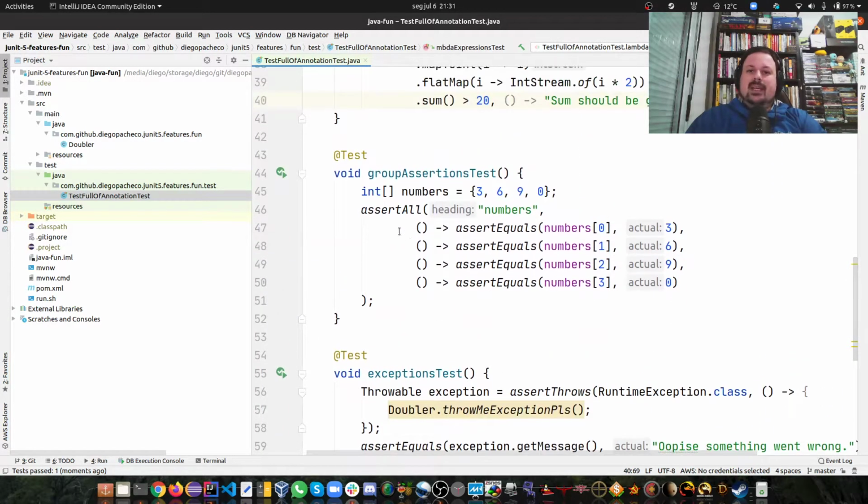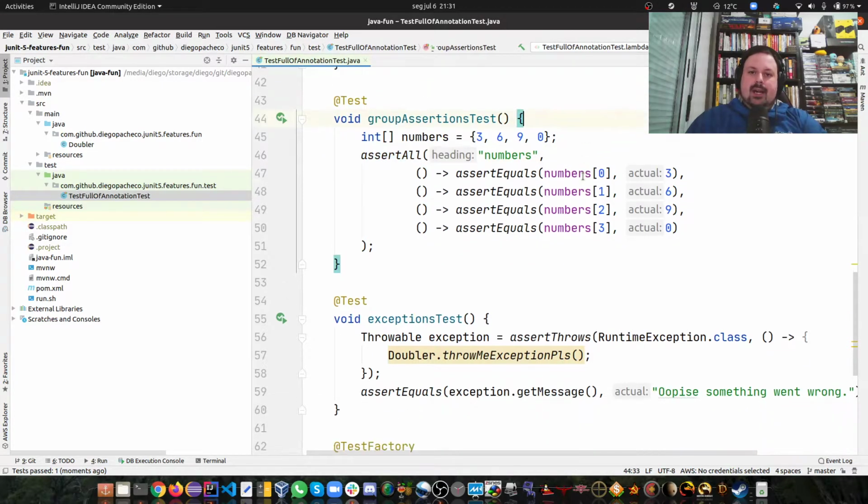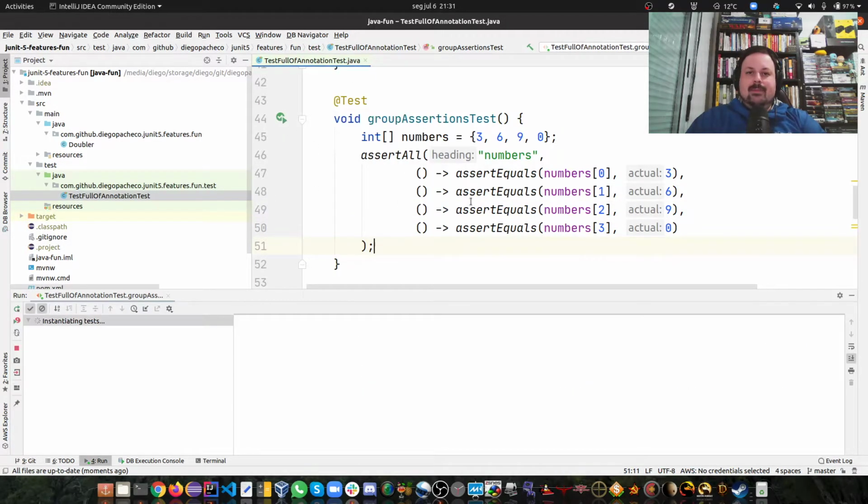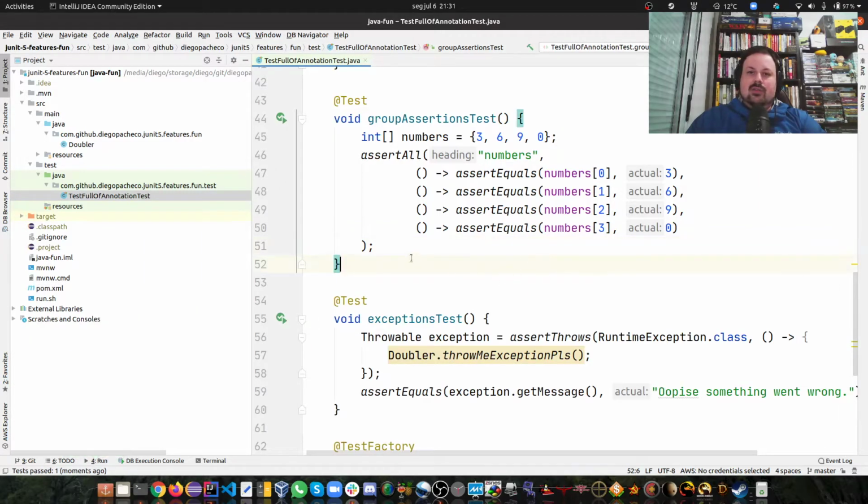Another cool thing is called assertAll, where you can do multiple assertions at once. So let's say here, I want to verify this array and I want to make sure that these numbers are in these exact positions. So I can do a series of lambdas doing assertEquals, passing, let's say, position 0 is 3, position 1 is 6, position 2 is 9, position 3 is 0. And we can do all at once. That's a very interesting feature, right? So we can do all asserts at once.